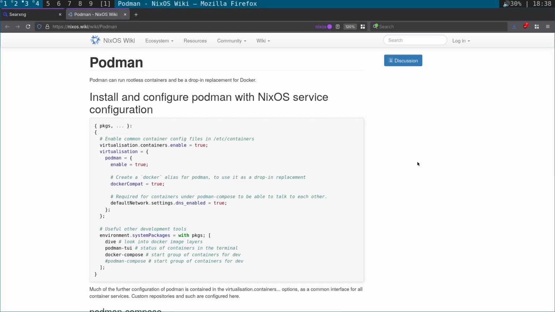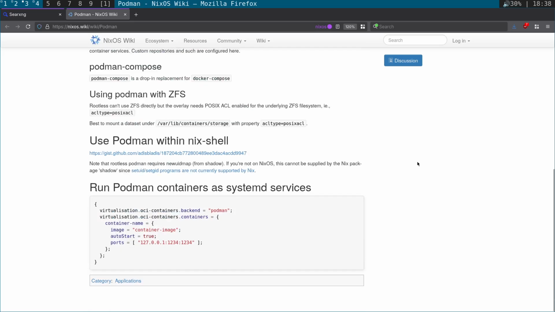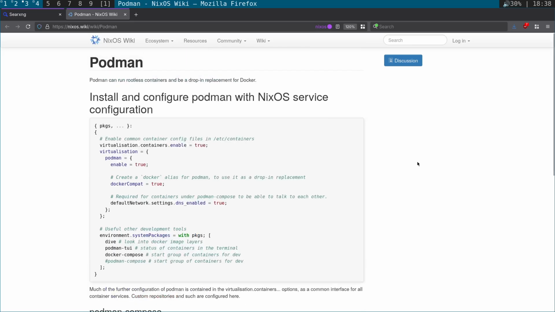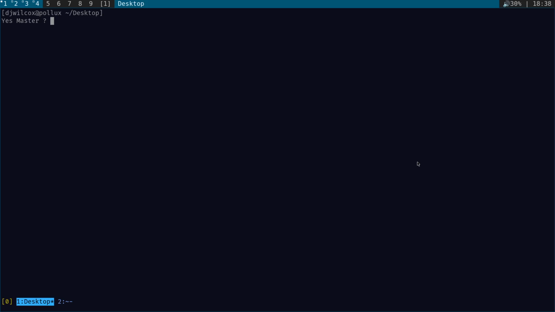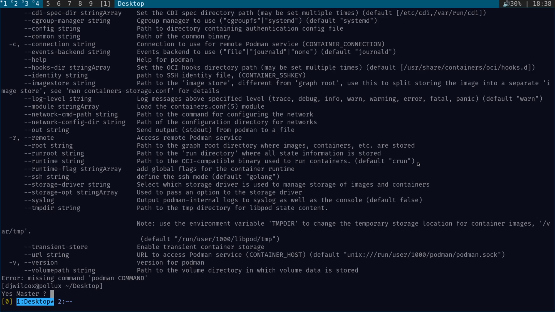Hi, in today's video I'm going to show you how to install rootless podman on NixOS using the ZFS file system. Now this is the NixOS wiki page about podman, and it's actually quite short, as you can see. So what I'm going to do is take you through the steps of getting podman set up. As you can see, I have podman installed.